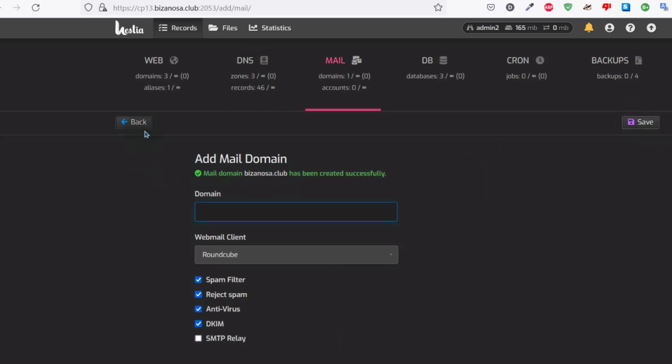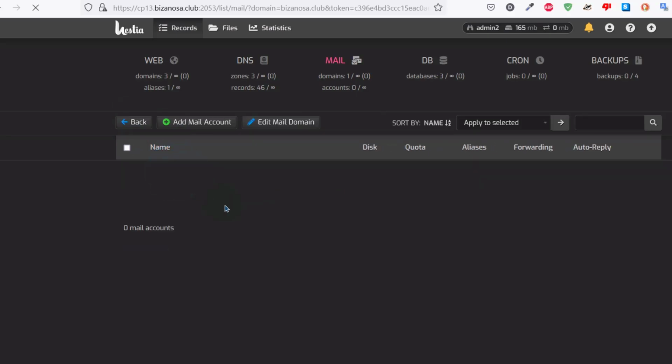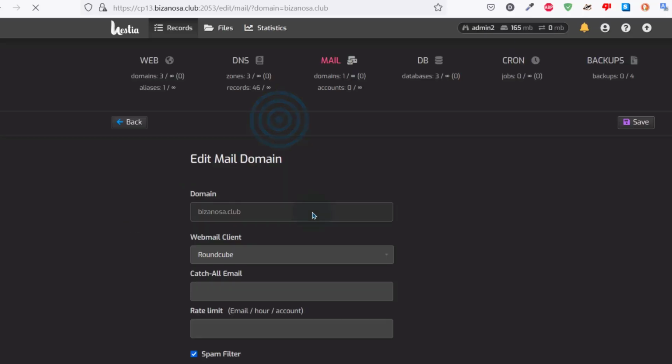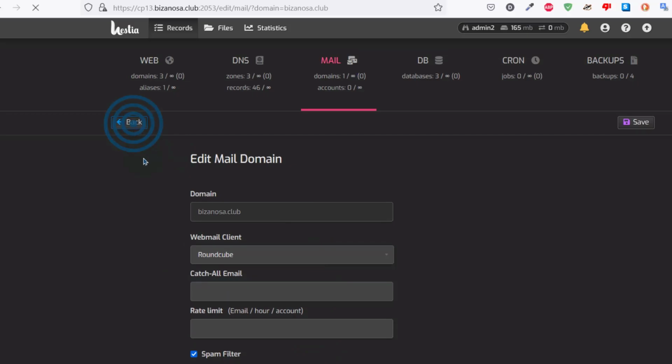Once we add it, we are able to add the email addresses for this. If you want to add email addresses for that, let's just click on it. When you click on it, you can add a mail account. You can also edit the mail domain. Let's see what you can edit. You can change all the things here. So you can add a catch-all email. This is one where when people spam you, they're just assuming that you have a certain email. Maybe you have info and you don't have info@yourdomain.com. You can create an account that catches all that kind of nonsense. And then let's go back.